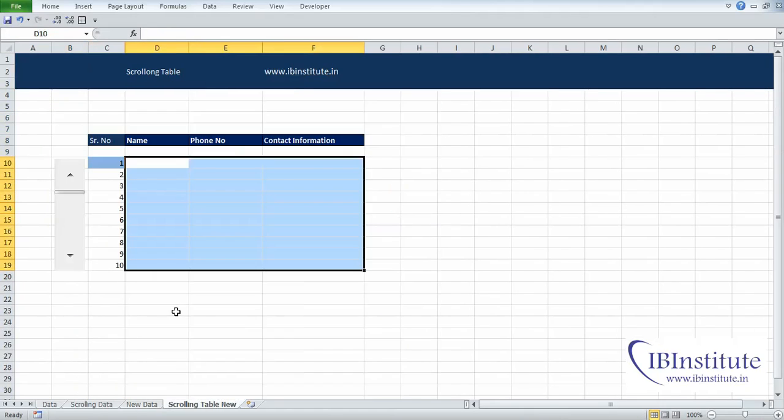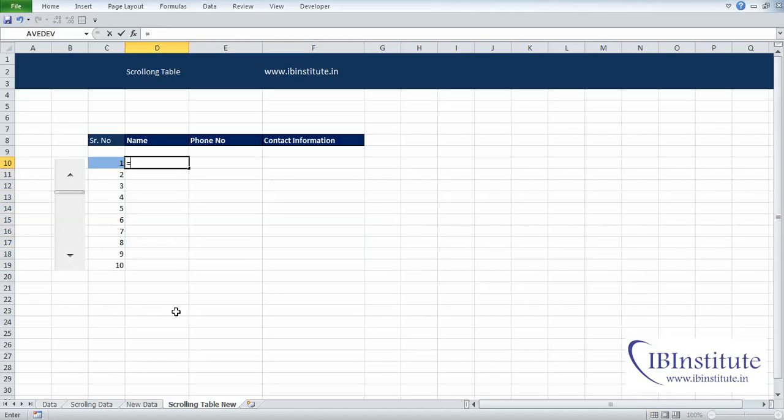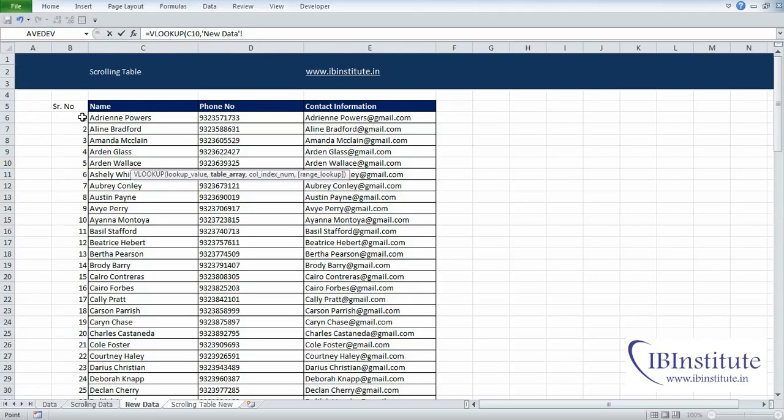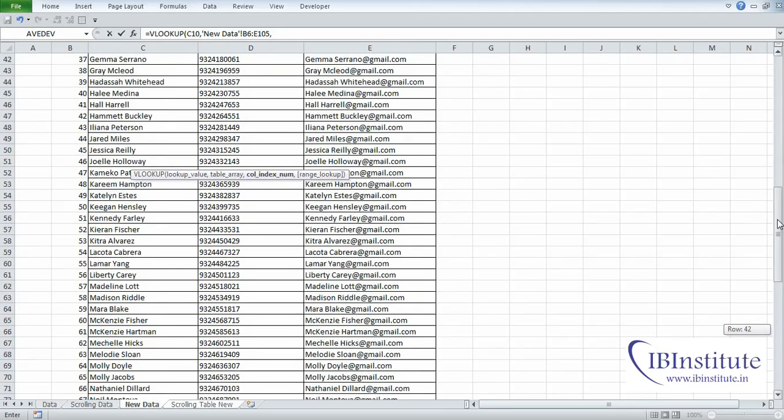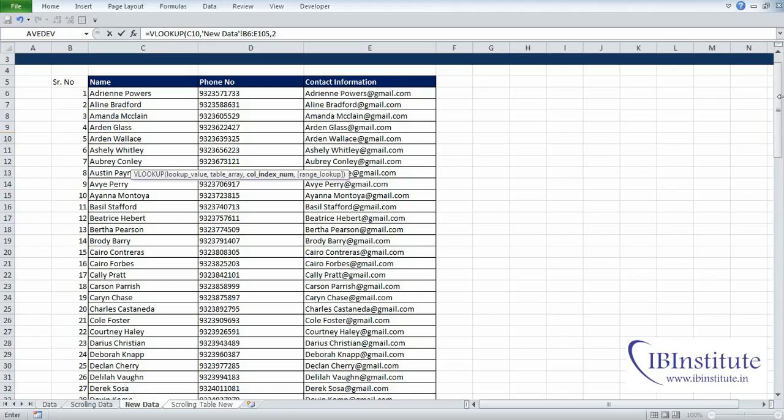Now come back to this sheet and put an equal VLOOKUP. Lookup value is serial number, comma. Next we have table array. Table array is this entire table, comma. Next we have column index number. So column index number will be 2, comma.